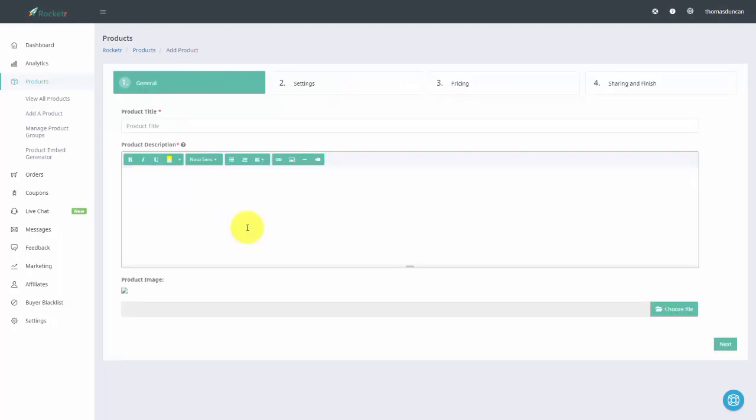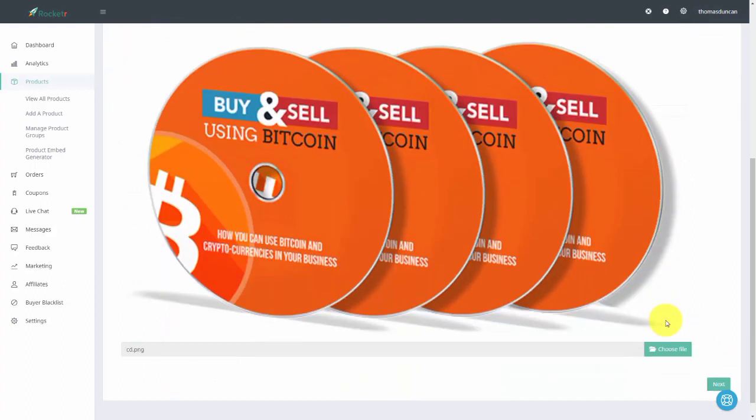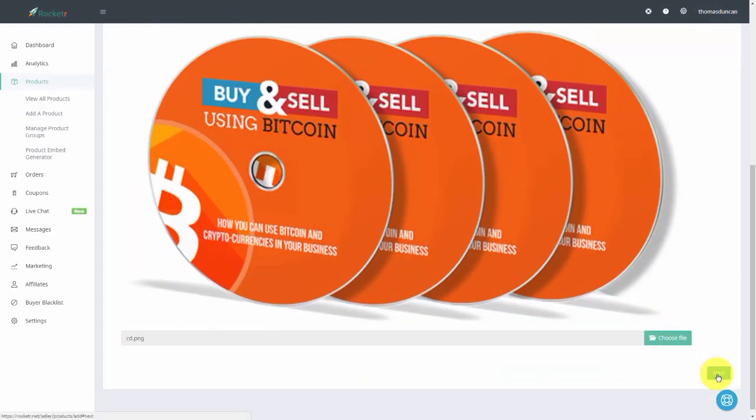And what we're going to do now is give our product a title, and give it a description, and then give our product an image by uploading it using the choose file button. Once you have your product image in place, you can then click next.